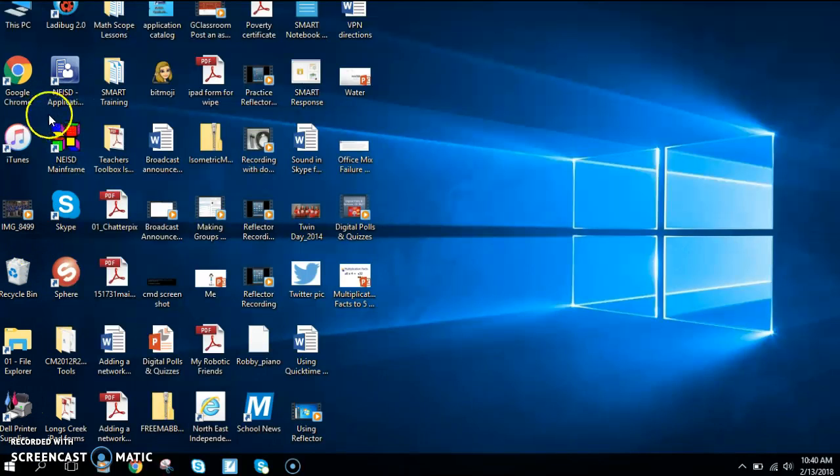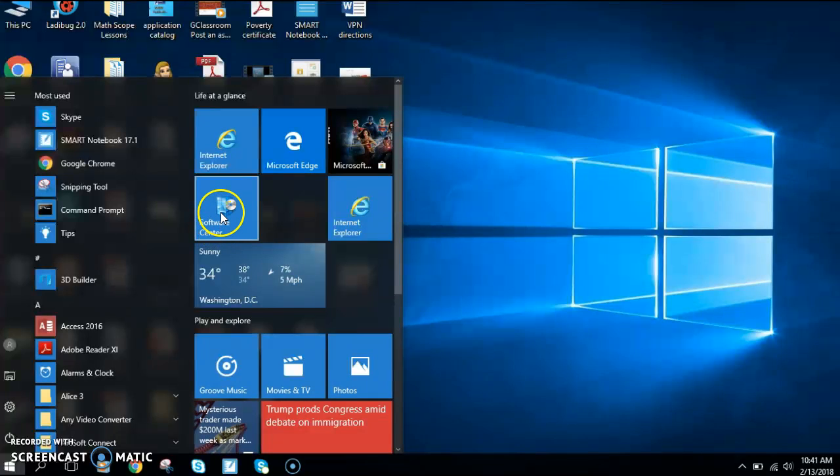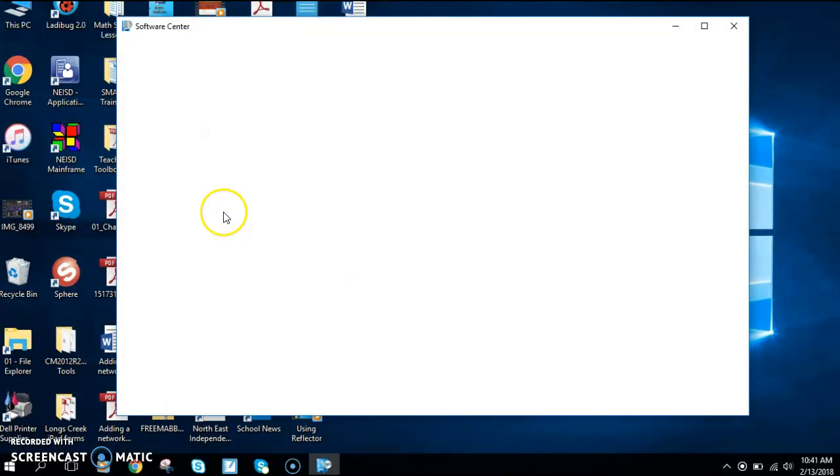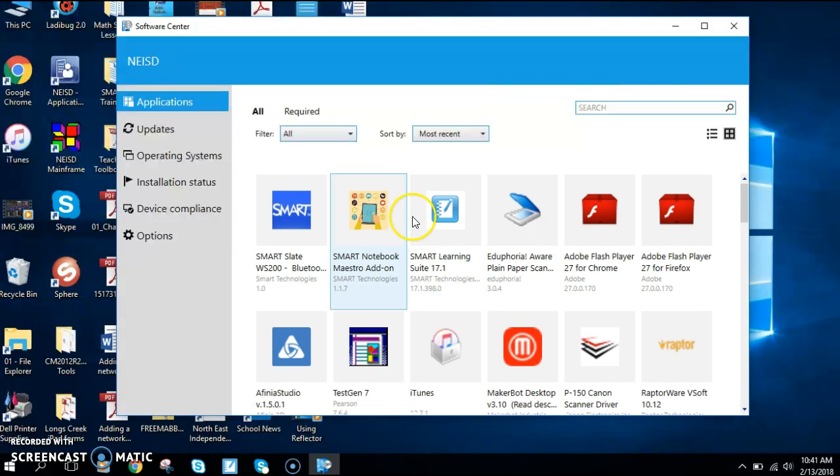Some of you have an icon that looks like this. It says NEISD Application Catalog, and some of you have one that actually looks like this and says Software Center. I'm going to show you where this icon should take you. Once you click on that Software Center, it should look like this. And this is the notebook software that we want you to install.